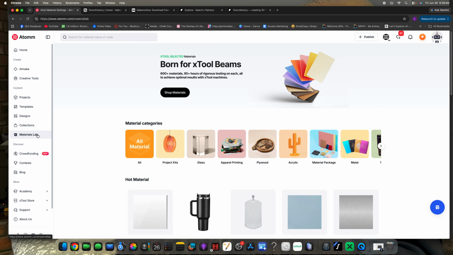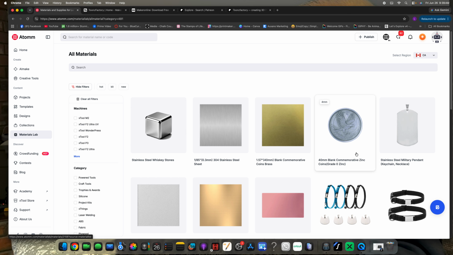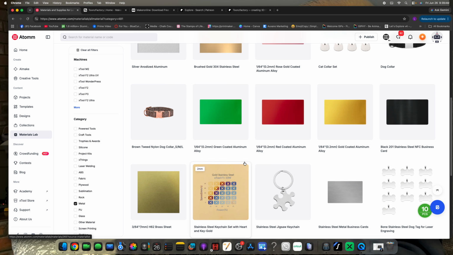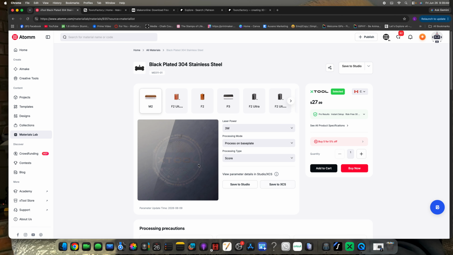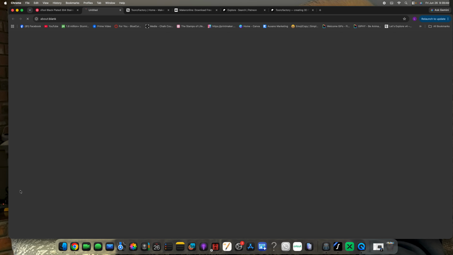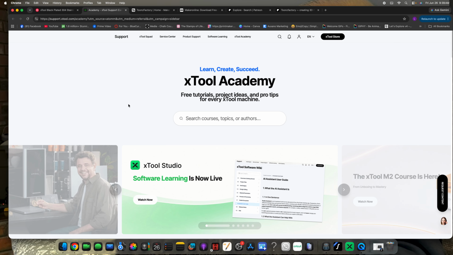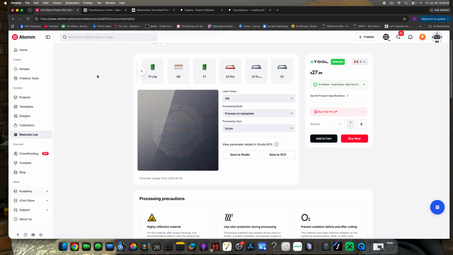Now we have the materials lab where you can check your material category. If you wanted metal, there you go. Let's say you were looking for dog tags, you would click on that and it would tell you exactly what the black plated dog tag could be used on and what you need to select. So basically it's got everything. It's got their Academy button, which takes you to free tutorials, project ideas, and so forth.